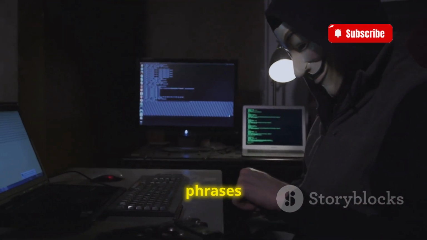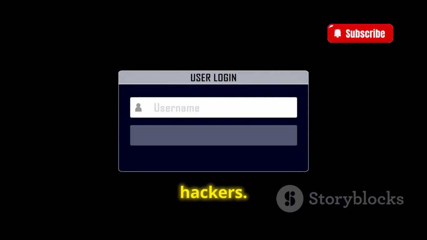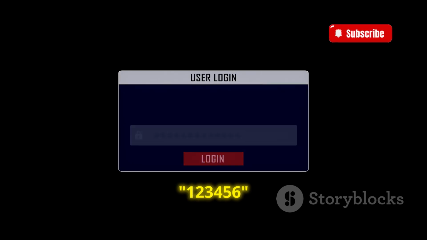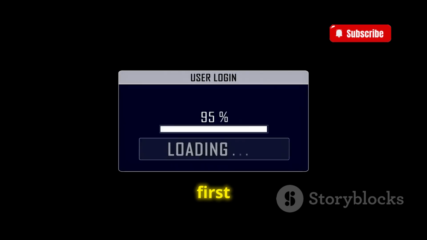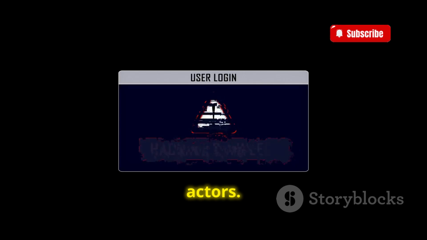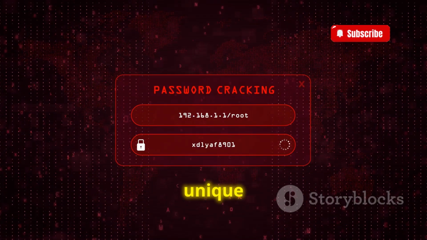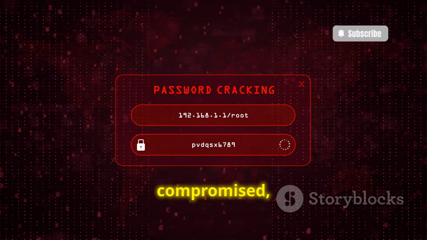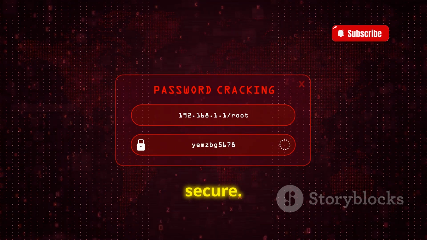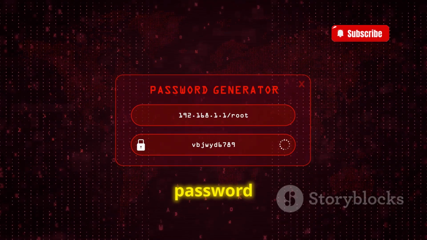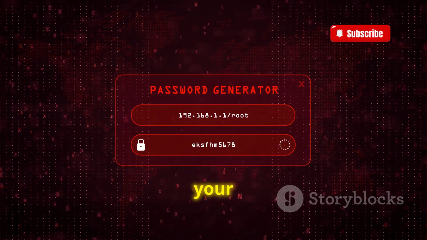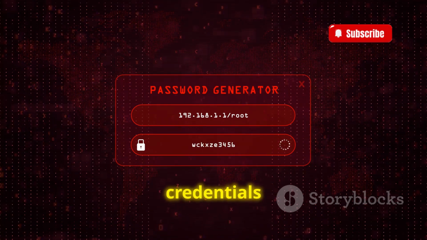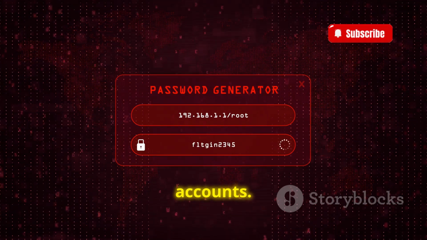Avoid using common words or phrases easily guessable by hackers. Words like password or 123456 are among the first to be tried by malicious actors. Each online account should have a unique password. This way, if one account is compromised, the others remain secure. Reusing the same password across multiple platforms puts all your accounts at risk if one is compromised. Hackers often use stolen credentials to try and access other accounts.